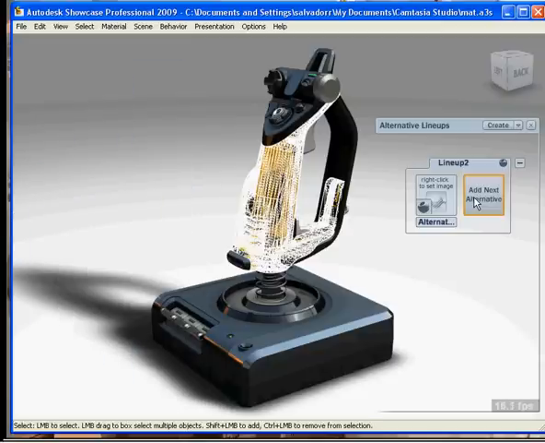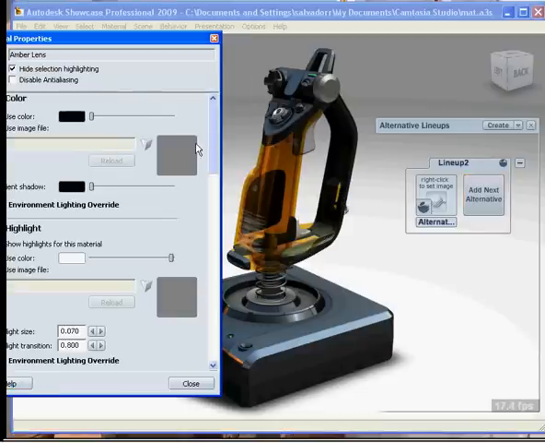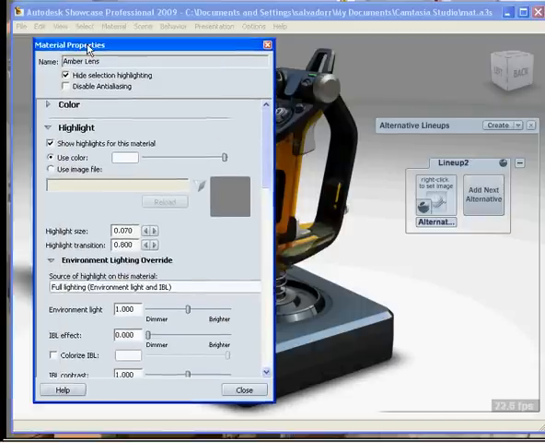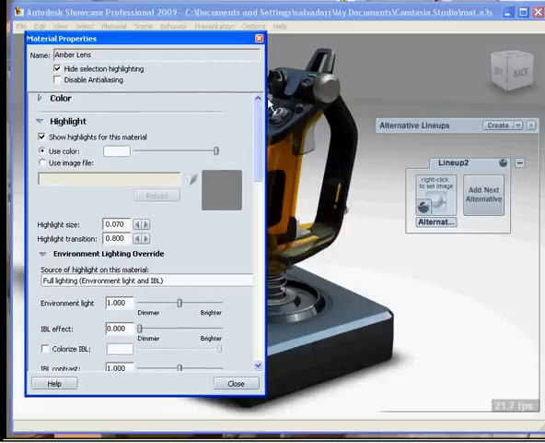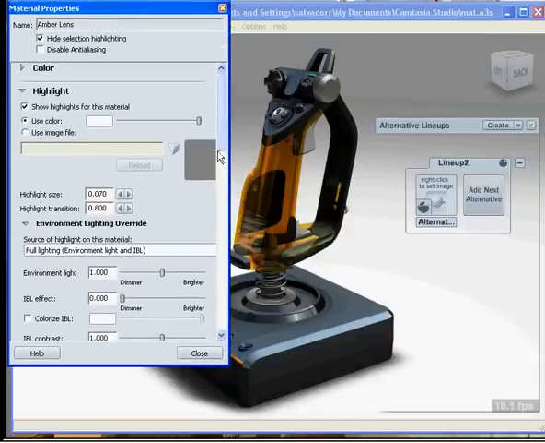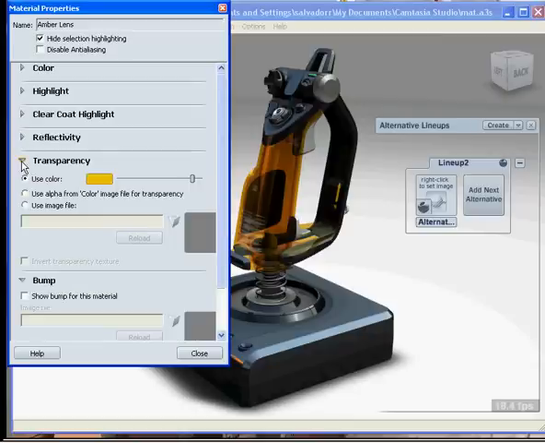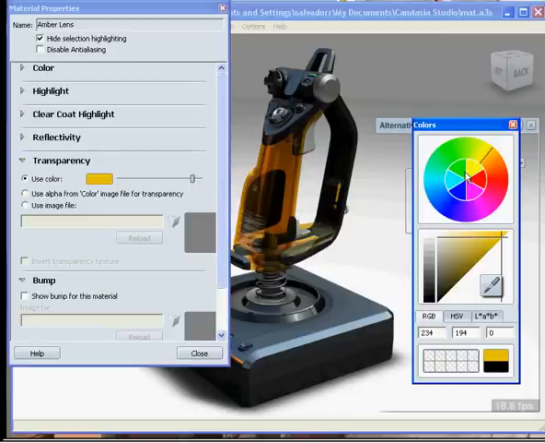What I can do is maybe make a change in the material. Let's go to the material properties and change any of the parameters. We have color, we have highlight, we have reflection, reflectivity, clear coat, transparency. Let's go to transparency and change the color of this material.